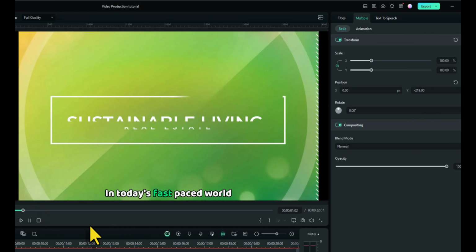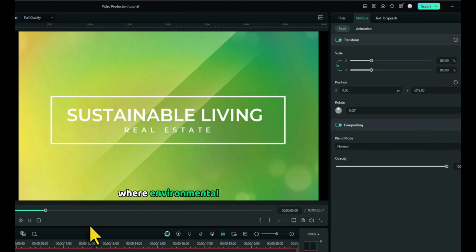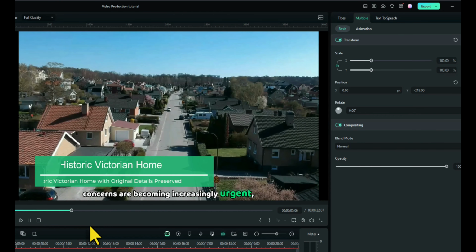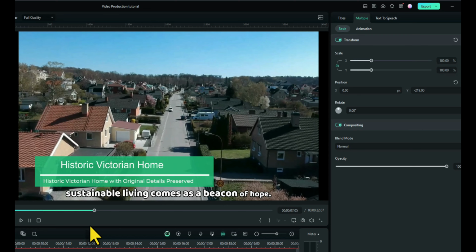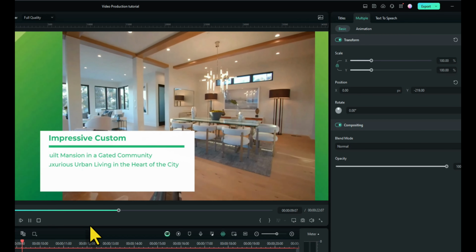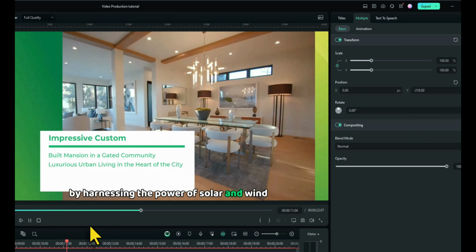In today's fast-paced world, where environmental concerns are becoming increasingly urgent, sustainable living comes as a beacon of hope. By harnessing the power of solar and wind energy.